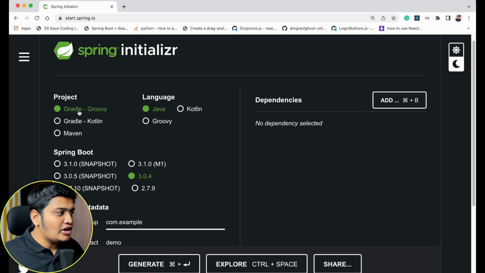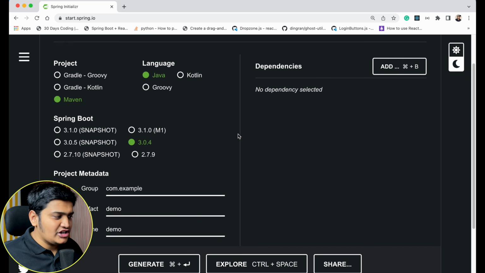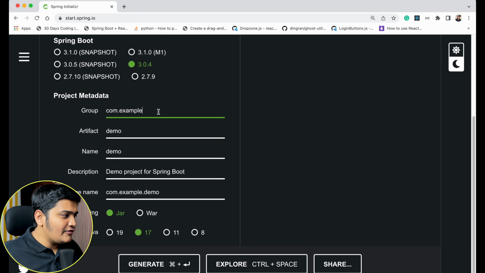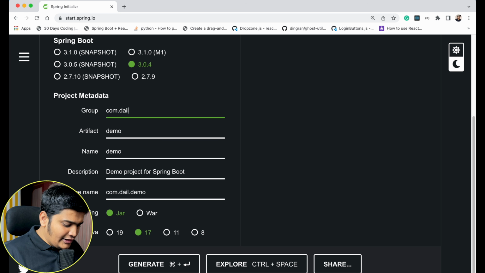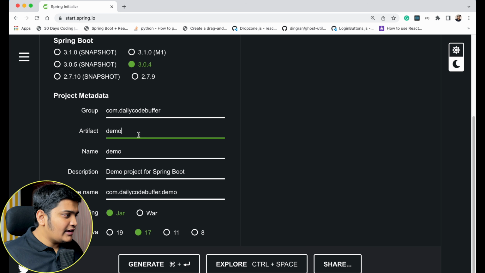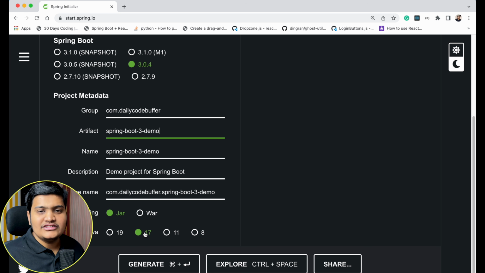You can see that the project default build tool is now Gradle with Groovy. If you want to change, you can change to Maven, and languages as well. You can select between Java, Kotlin and Groovy. We are going to select Java. Similar details we are going to give here: the group name as dailycodebuffer, and the artifact name that I'm going to give is spring-boot-3-demo. The description and packaging I'll keep as jar, and you can see that by default it is using Java 17. So we are going to use Java 17, and make sure that you have also installed Java 17 on your machine.